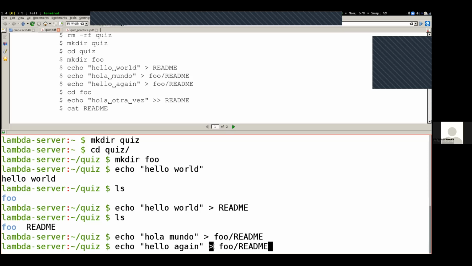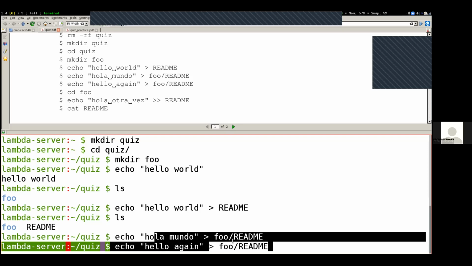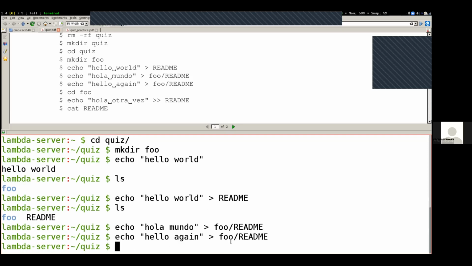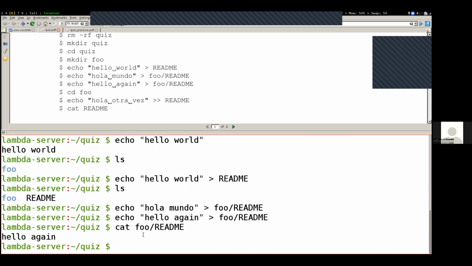And again, the single greater than sign, the single output redirection symbol, will overwrite whatever is the contents of this file. So when I hit enter here in a second, and we run this, it's going to delete this from the file, and only this will be in the file right here. I'll hit enter. We'll just verify that really quickly by running cat foo slash readme, and we can see that hello again is in the file, but hola mundo is not in the file. So we're on this echo statement right here at this point.